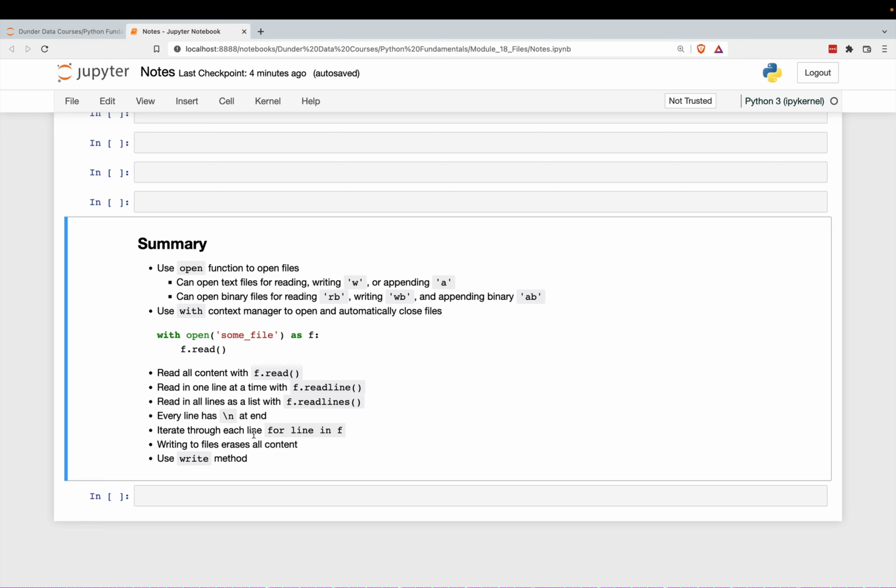We talked about iterating through each line using a for loop, so for line in F. It's just a simpler and more direct way of iterating through the lines of the file. Just a very nice little feature in Python.